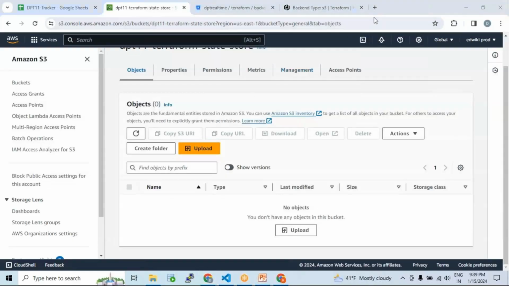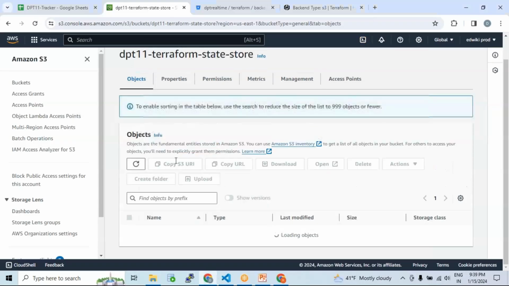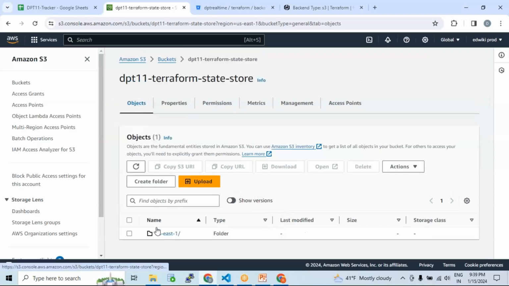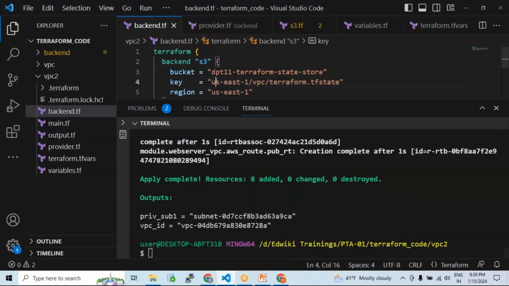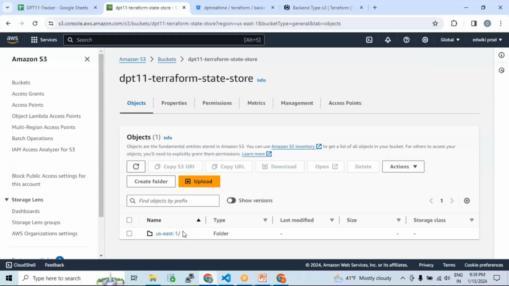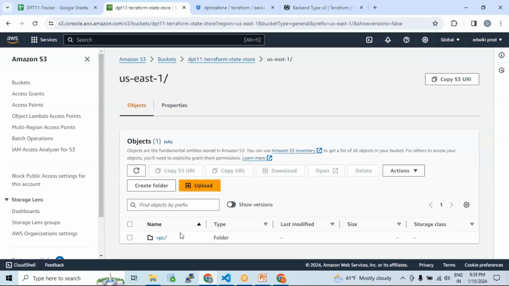If you go to the S3 bucket and refresh this bucket, which is currently empty, right? Now you see that the folder is created. Why is the folder name use1? Because that is the folder name that I have asked it to create. This is the key, right? This key is the naming, like the folder path. I said to create a folder like this, use1. That way we will easily understand that all the projects related to the use1 region will be here. Then all the VPC related state files will be in the VPC folder.